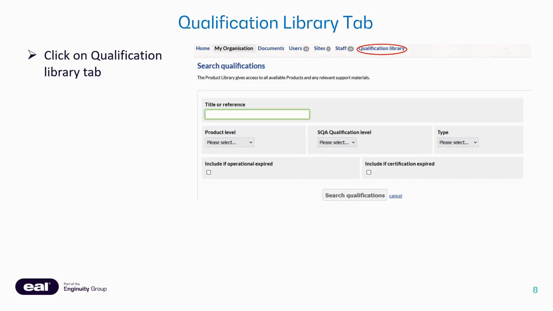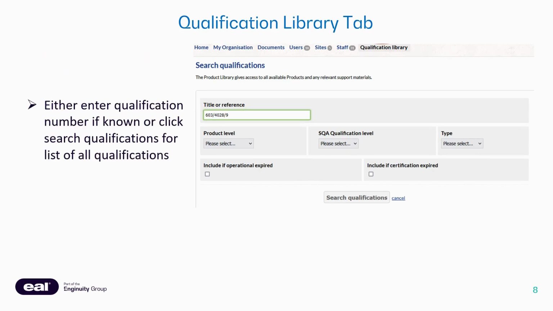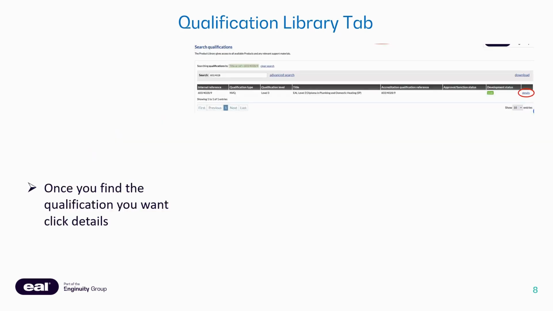The final tab we have at the top is the qualification library. So if you click on that, it will give you the option of entering the title or reference of the qualification. If you know it, you can add it and then click search, or if you're not sure, you can click search qualifications with the title or reference box blank.